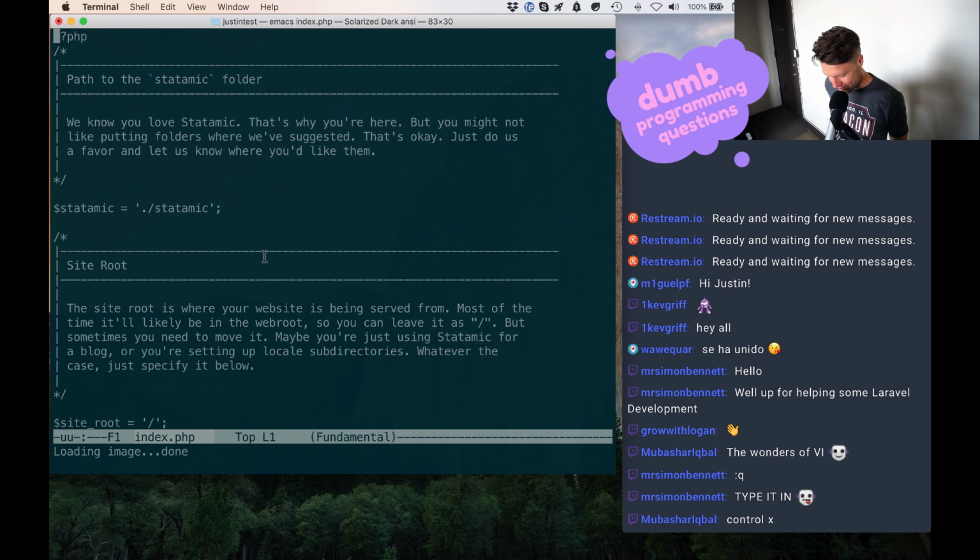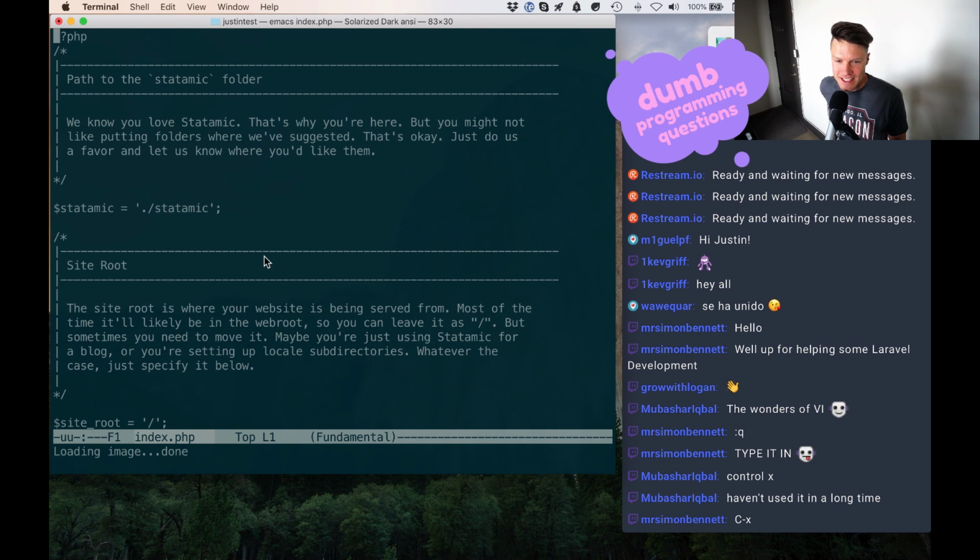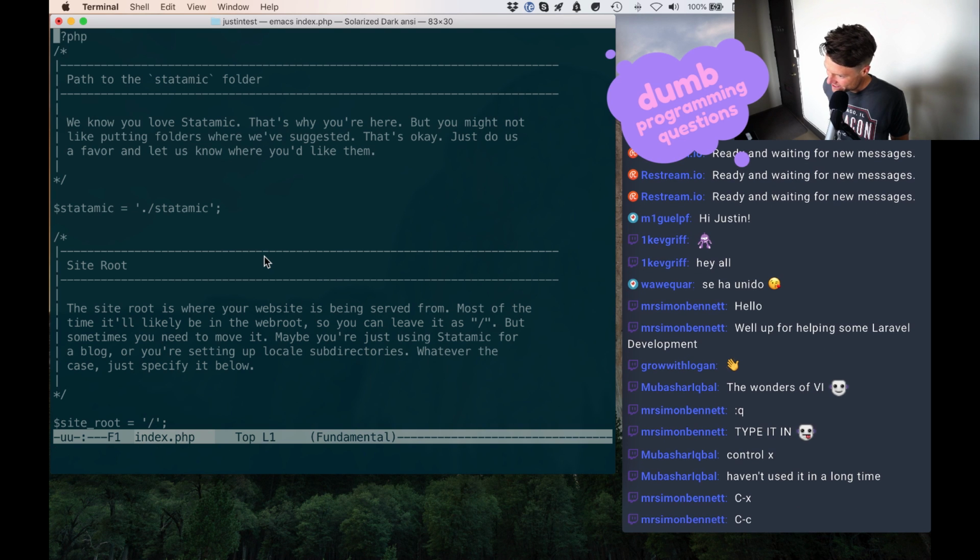Control X, that's the first part. Anybody know? Yeah, it's Control C, then Control X, I think. Is that right? Control X, Control C? Oh, see, now I thought I knew it. Here we go. Control C, Control X. I thought that was it.